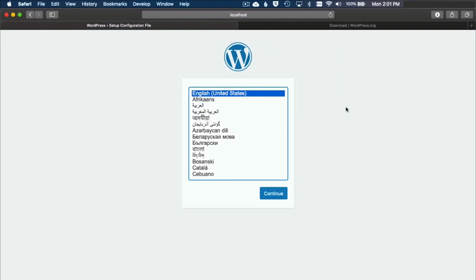This is the start page. This is basically where you install and configure WordPress so you can get your website up and running. And as you can see here, you've got a selection of languages to choose from. In my case, I'm going to go ahead and select English, and I'm going to select Continue.